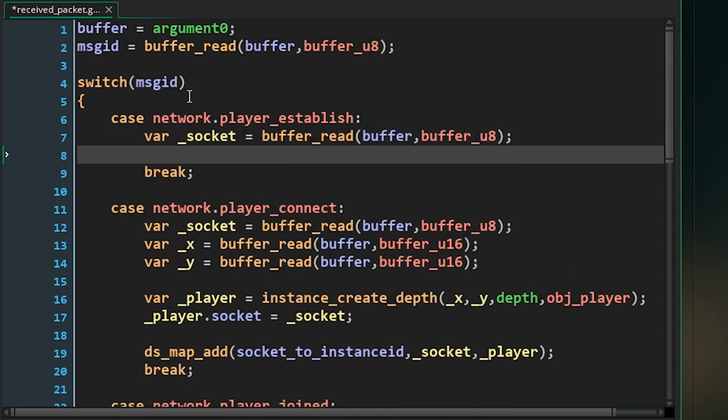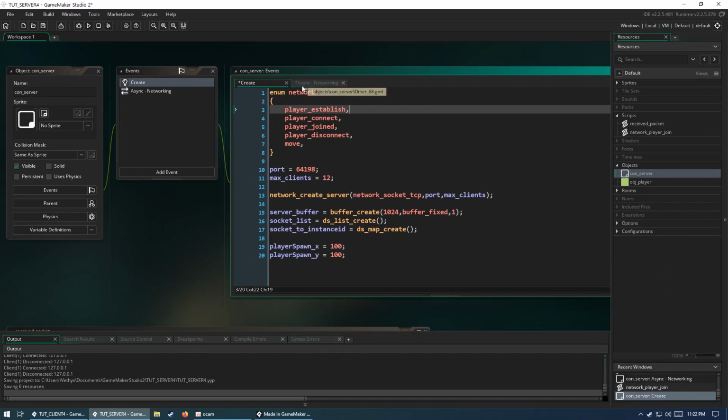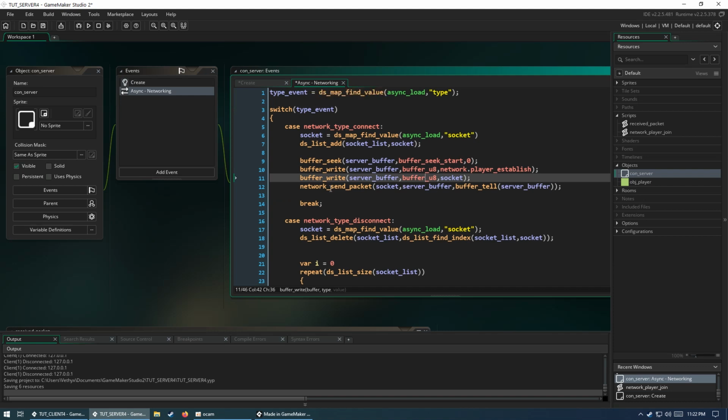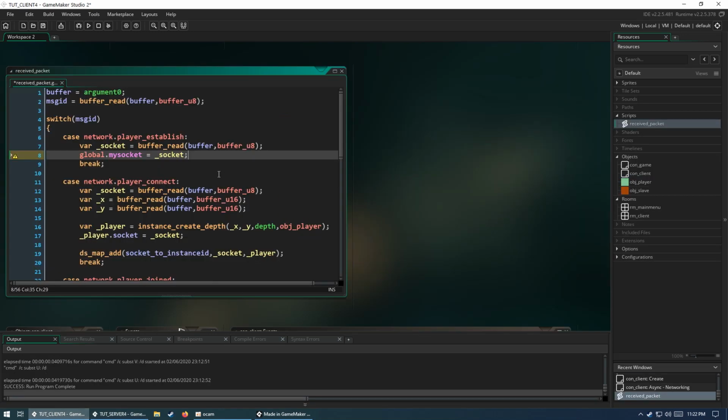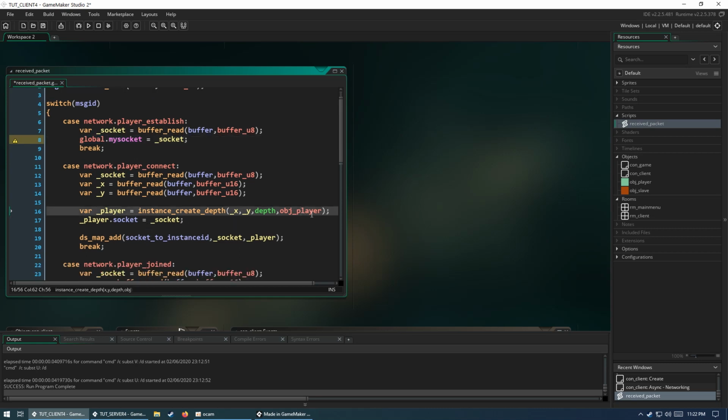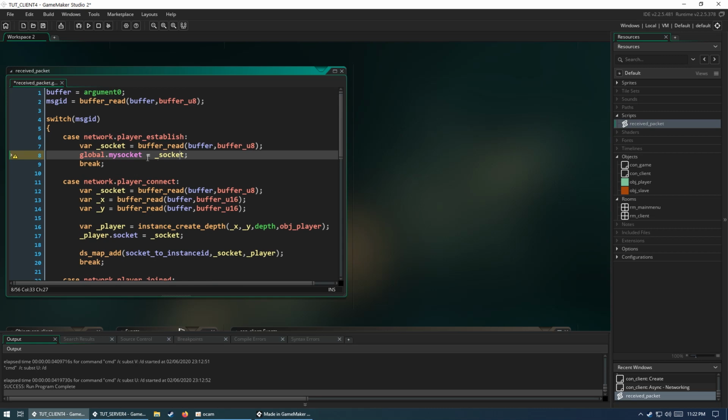We can go ahead and create a global variable called global.mySocket and give it the value of socket, because let's go to our server, let's go to async networking under network type event. Again, what we're sending is player established, and we're sending only the socket of the player who just joined. We're sending that back to the client who joined. So here's the client. So basically this global mySocket, if we ever need to know our socket, instead of writing off the object player, it's just in the game as a global variable. So if we ever need the socket of your client in the client, we know with this, okay?